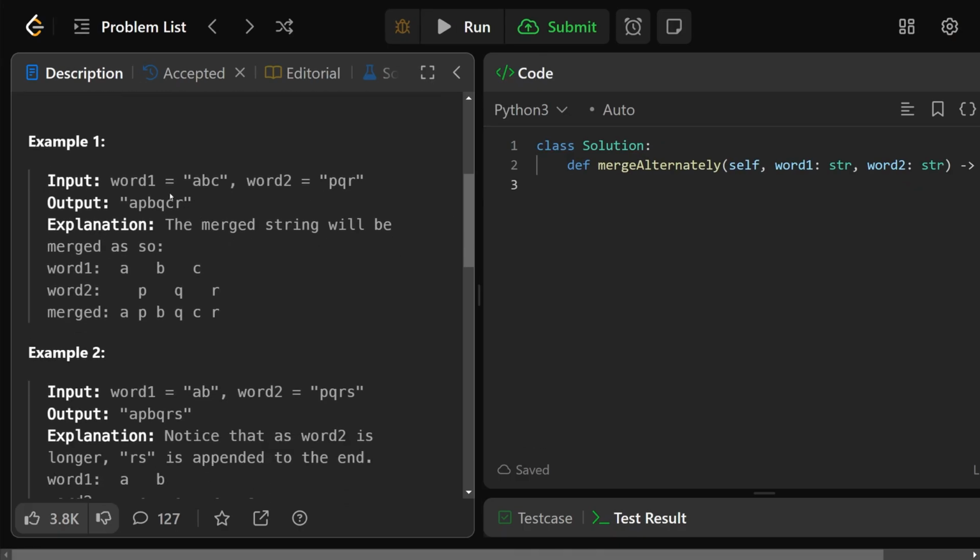So if word1 is ABC and word2 is PQR, you want to start at word1. So you'd start with A and then you would go to P and then B and Q and C and R. That's exactly what they have there. They have it in this zigzag pattern and you'd want to return that string.